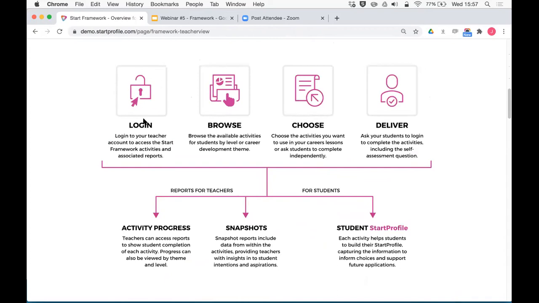I log in as a teacher. I, as a teacher, can then browse the available activities either by level or by theme that we've talked about. Once I've decided which ones I want certain students to do, I can ask my students to complete those activities, however you want to do that. And the students do that. As part of every single activity, not only will they answer questions, they always answer a self-assessment question at the end. That self-assessment question is really important because it feeds your reports and lets you know that students have done it and whether or not they feel as though they've achieved the objective of that particular activity.